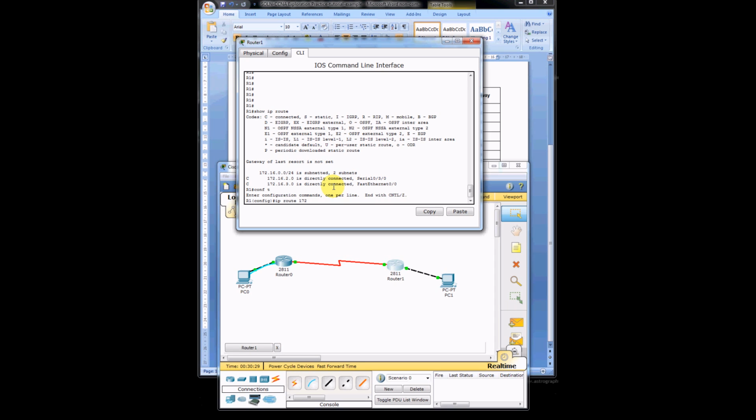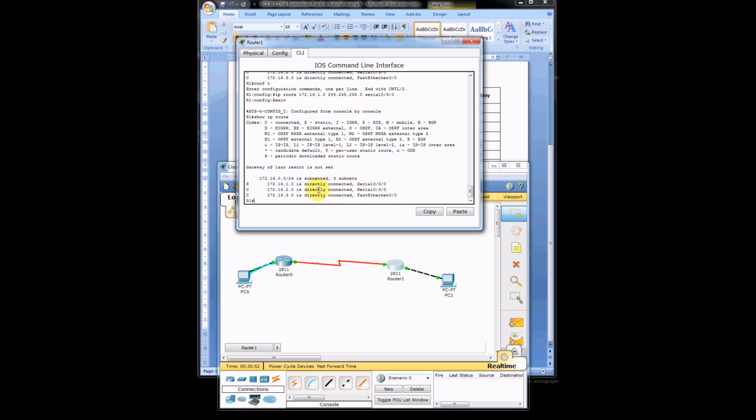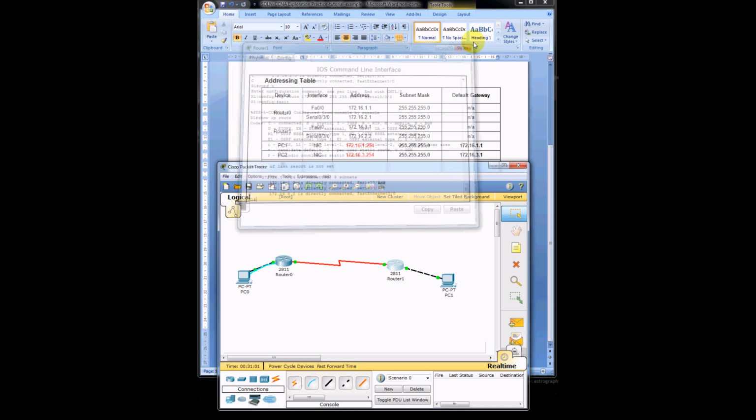IP route. This is the route we're trying to add to a routing table. This is its net mask, and this is the interface that we will use, 0/3/0. And if we show the IP route, you can see we now have a static route entered for the network 172.16.1. All that remains is to test this by attempting to do a ping from each of the PCs.